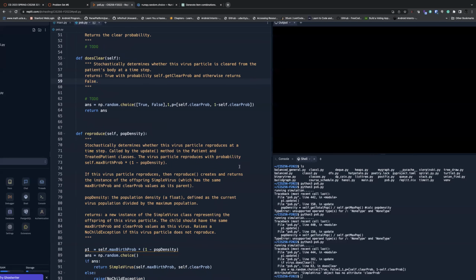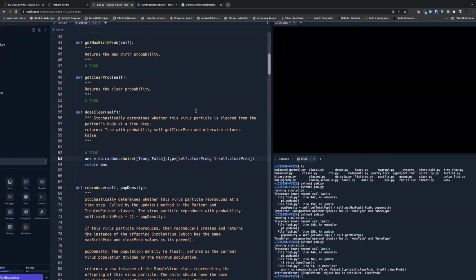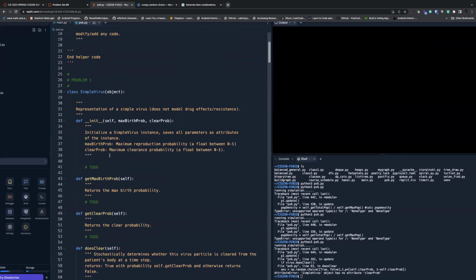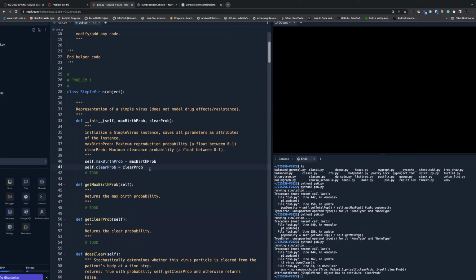So if the simple virus has no attribute clear probability, oh, we need to define it, isn't it? Yeah, like you see, there's an error message. You keep adding this until it's gone, right? That's another way of doing it. So again, you have a maximum birth probability. So it's all about randomness.